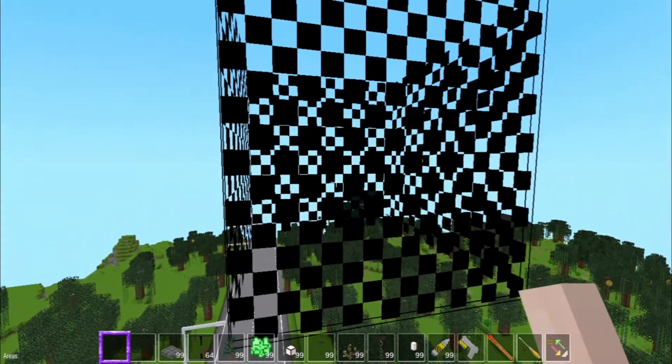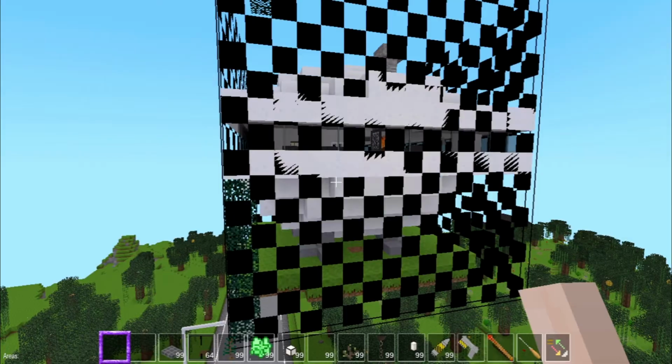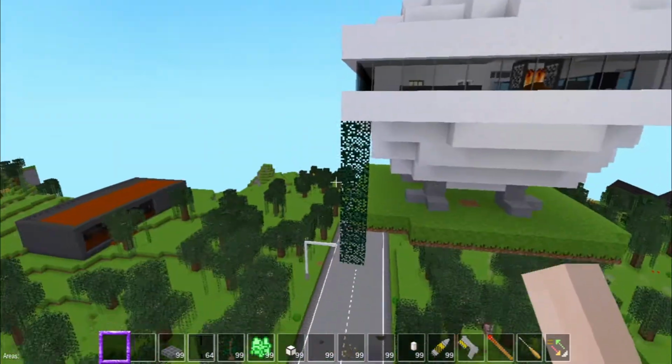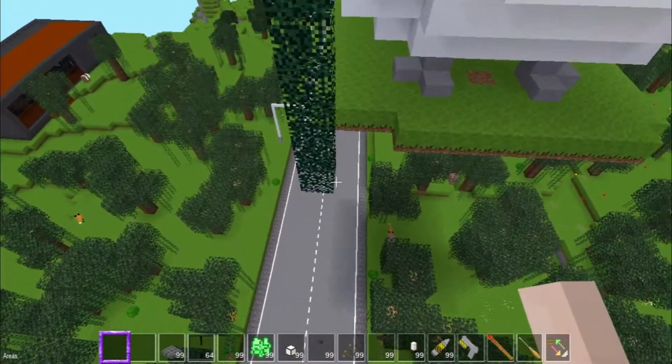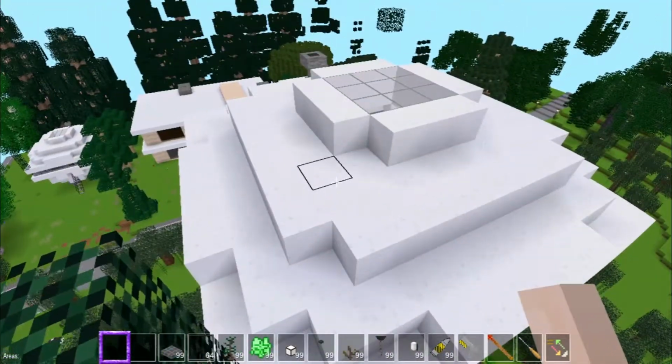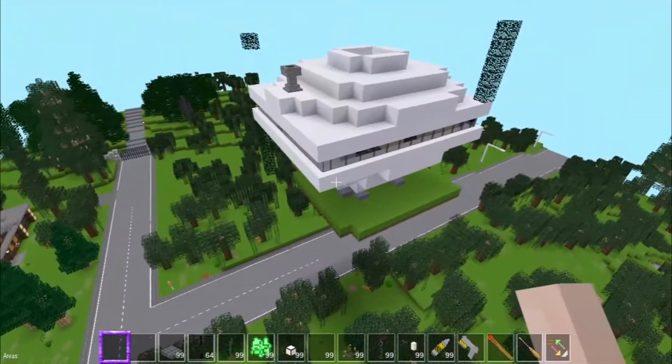Now watch this. This is cool. Load. Boom. Reset. There you have it. So all I did was I made this position 1, and then over here I made this position 2. And then I copied it.